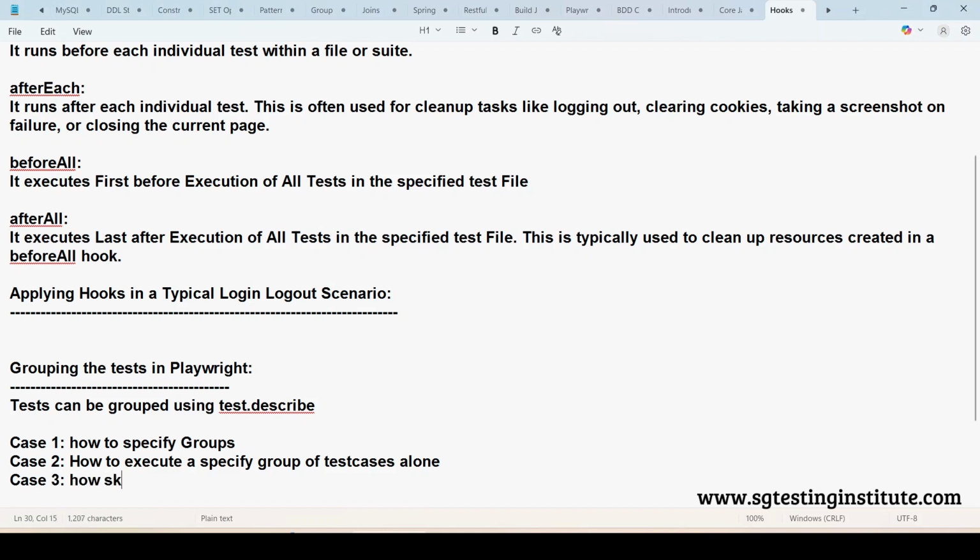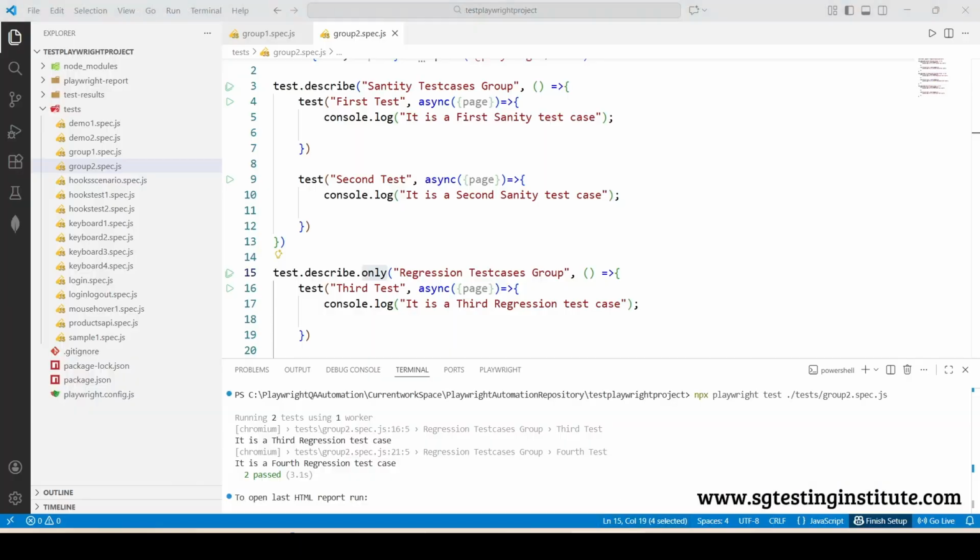Suppose in case 3, how to skip one or multiple groups of test cases? How can we skip it? So we can try to analyze now.